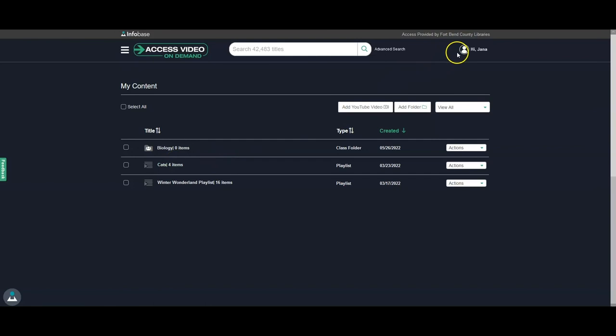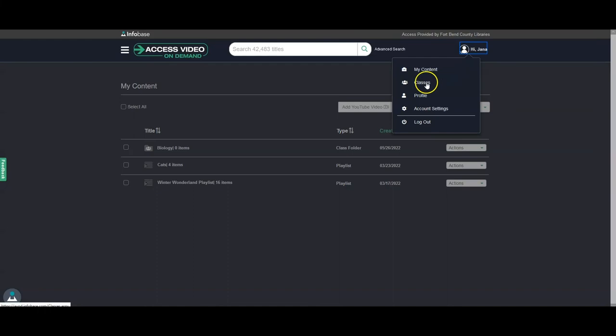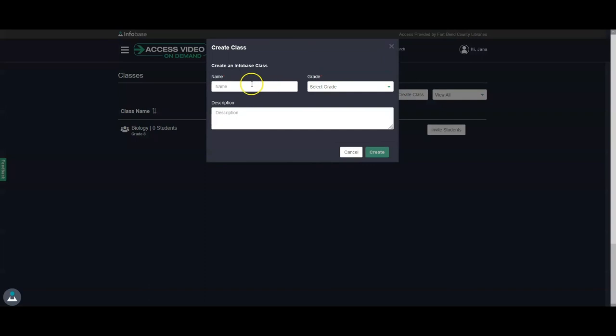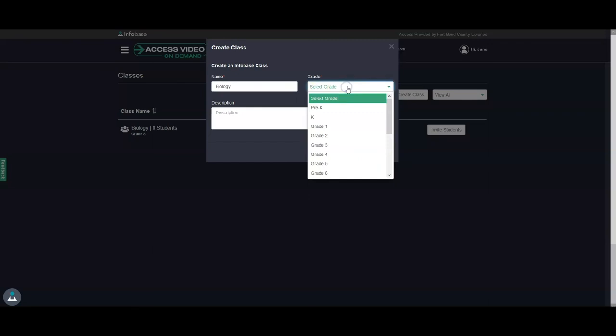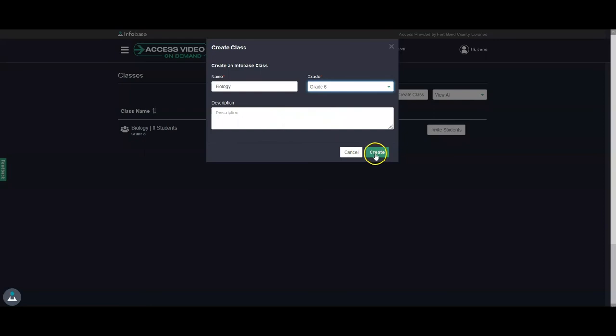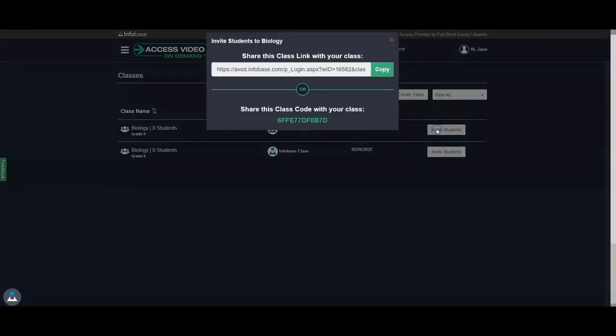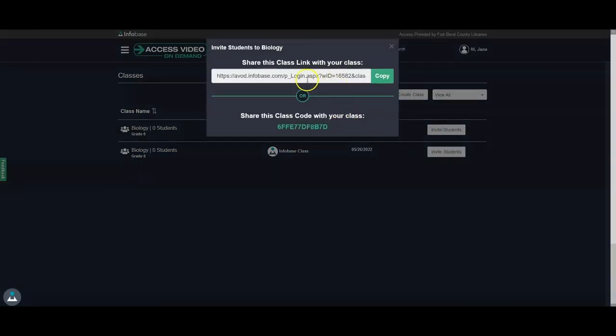The last thing I want to look at is how to create a class. Let's go to our profile and select Classes. From here, you can see and manage any previous classes you may have created, and you can also create a new class. You can select a grade level. If you'd like, you can give it a description. And once you've created your class, you can simply select Invite Students, and you'll be given a code or a link that people can go to see your content.